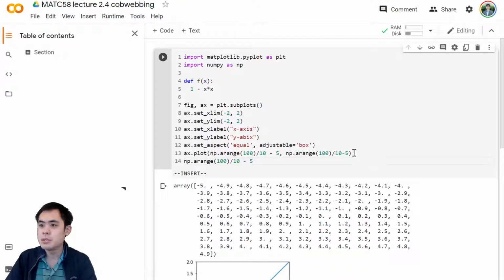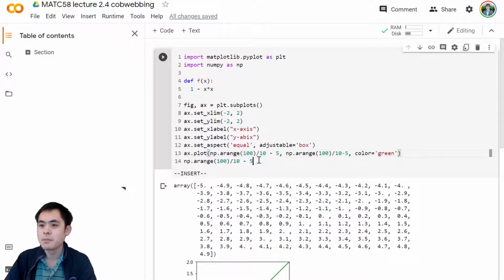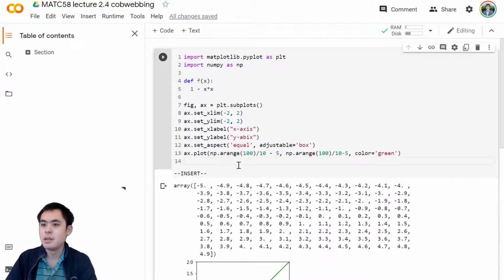Let me see if I can make that green to match what we were doing in the text. Yes, now that's green. As you can see, we now have a green y equals x line.